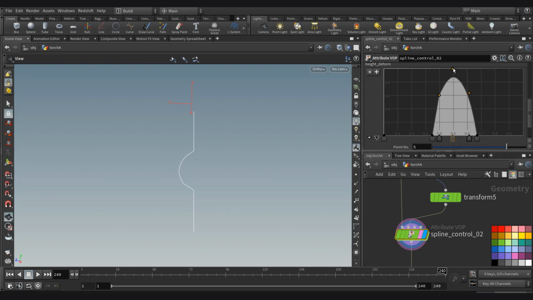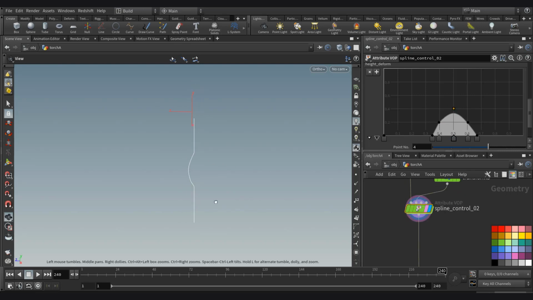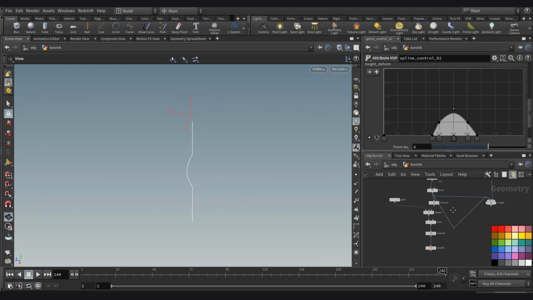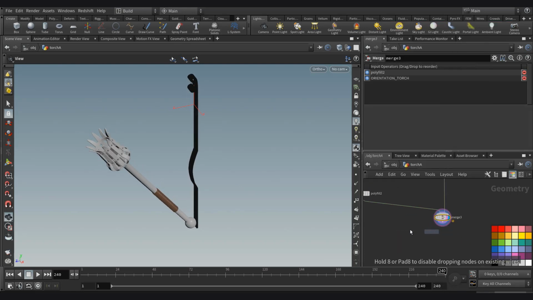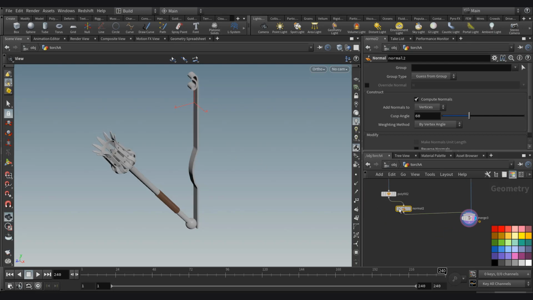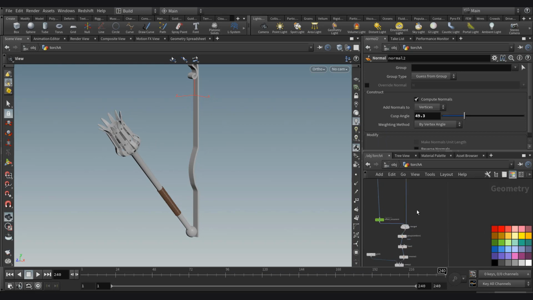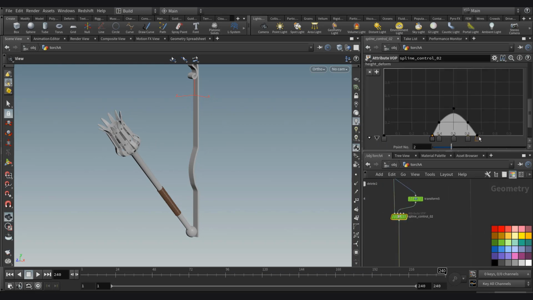Something like that. That could be an interesting breakup, I guess. So let's plug the merge back, and we need some normals on that guy, so let's add a normal. Looks right. So as soon as we move the points, it's perfectly working so far.